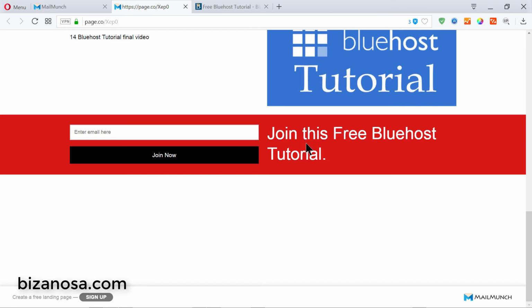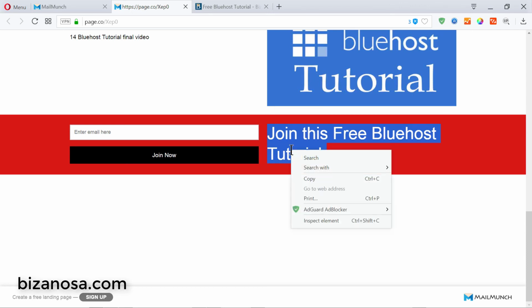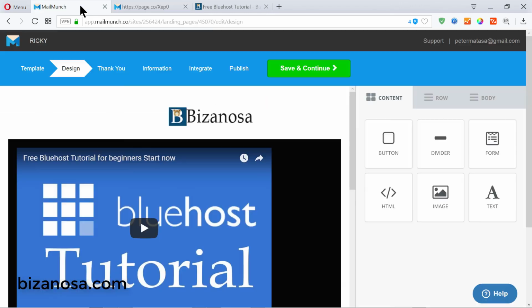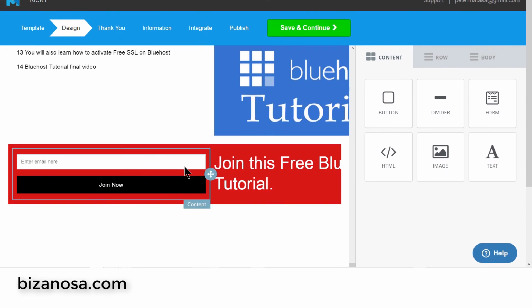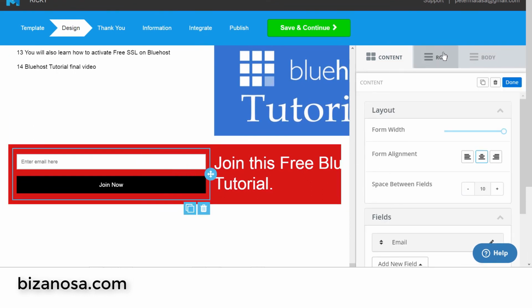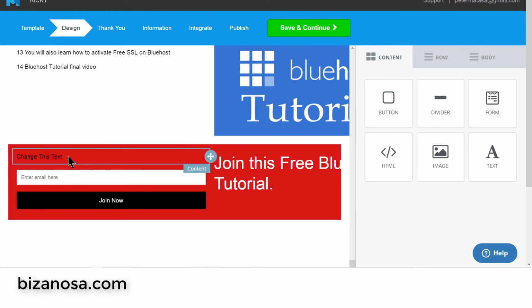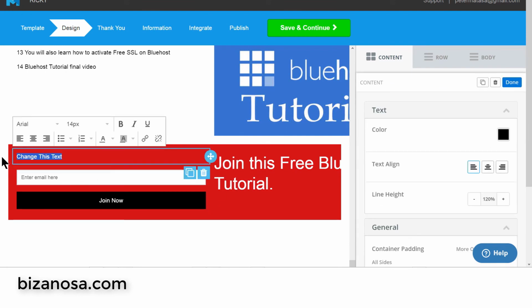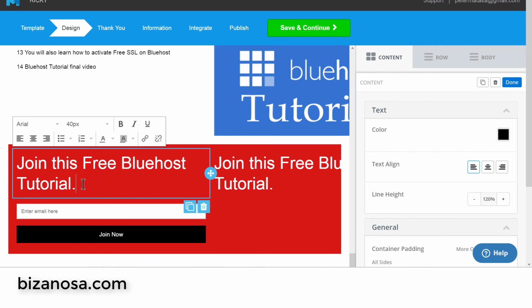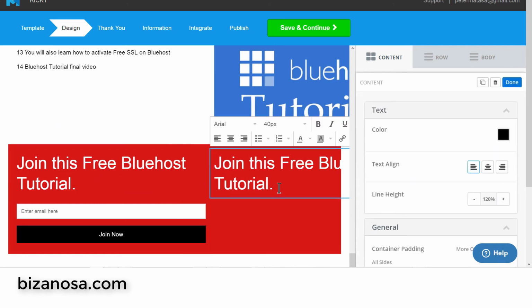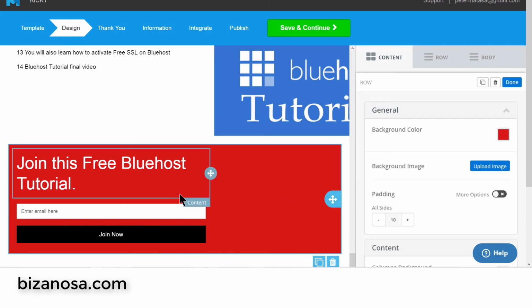Another alternative is to just have this here, and then add another text up here that tells people to join this free tutorial. I can just copy this, and then if I come back here, I can click on this. Let me go into content, and I want to add this. Once you do that, you can completely remove this. You see, you just remove this.